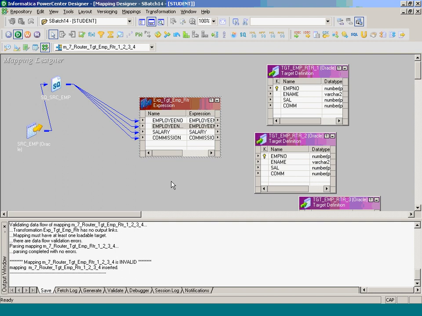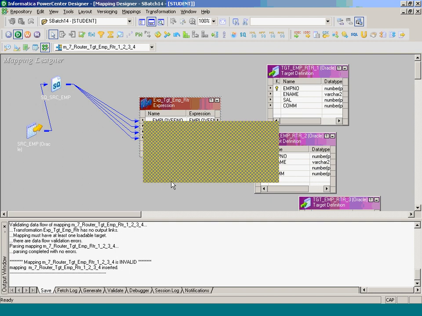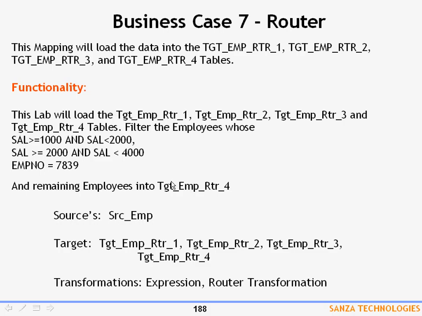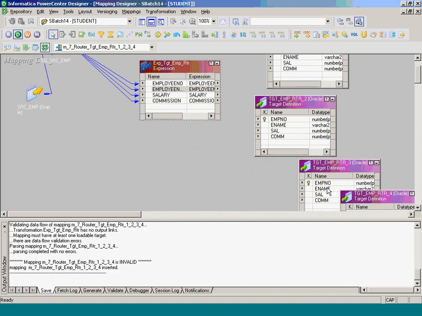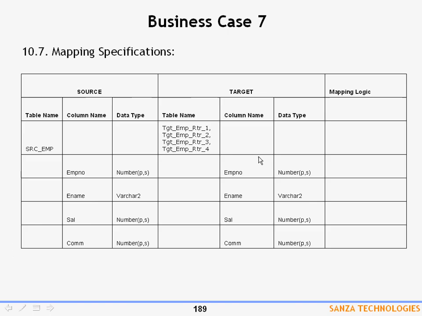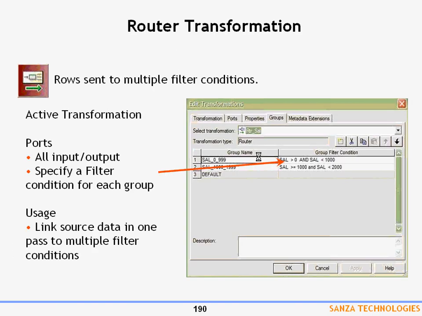Now you want to load data into multiple targets. You can use filter. Here there are four filter transformations, so you use four targets, four filter conditions, four targets, so you use filter transformation. But I will use a transformation called a router. The purpose of router transformation is to load data from a single source into multiple targets, using multiple filter conditions.